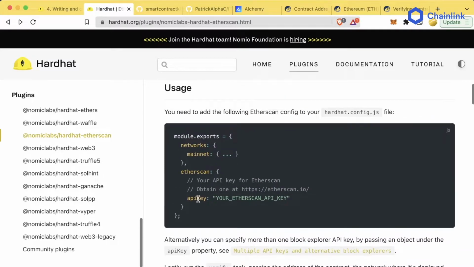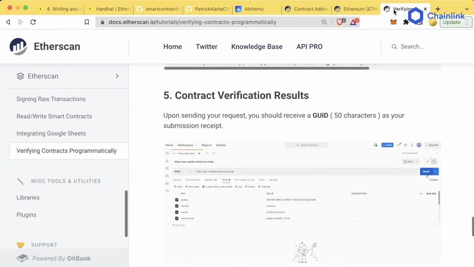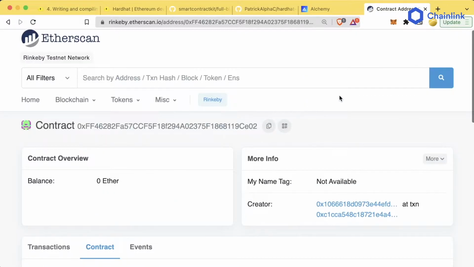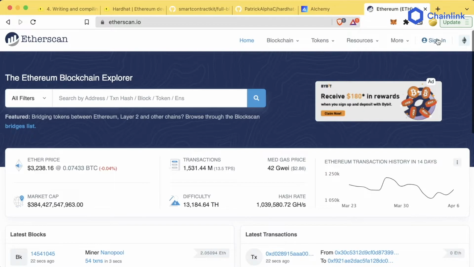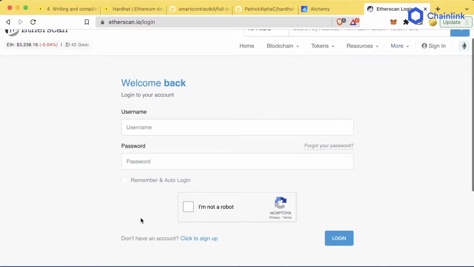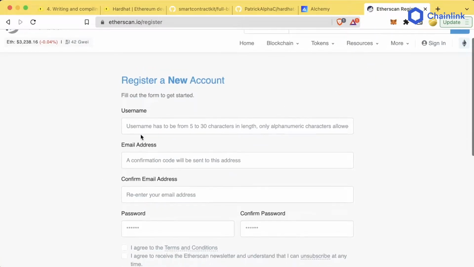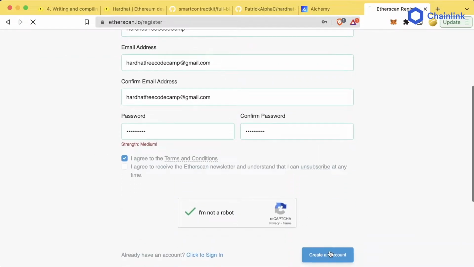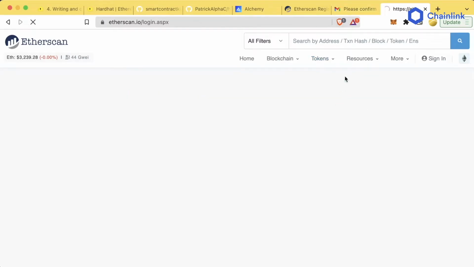In order for us to use this verification, we actually need an API key from Etherscan. This is basically a password for allowing us to use the Etherscan API. So we're going to come to Etherscan, and we're going to go ahead and sign in. And actually, we're going to click to sign up and create an account. And we'll go ahead and create an account. We'll go ahead and verify our registration by clicking the verification link, and we'll click the login.